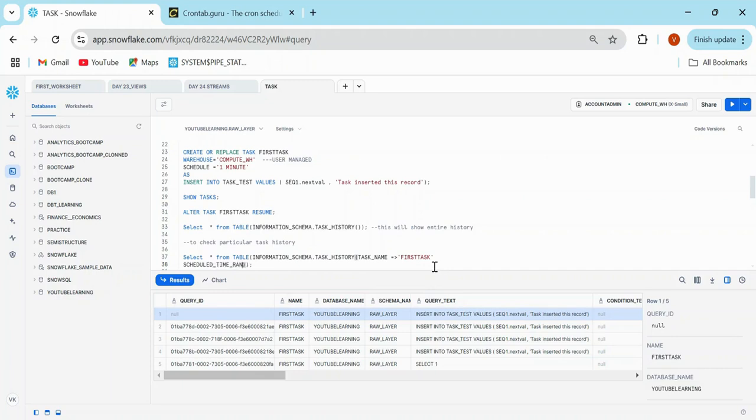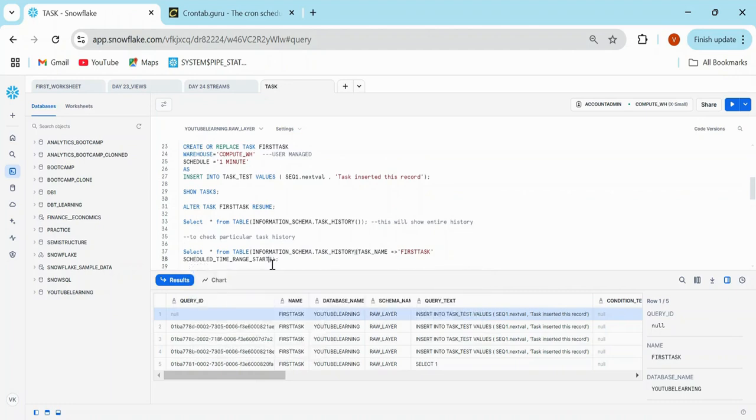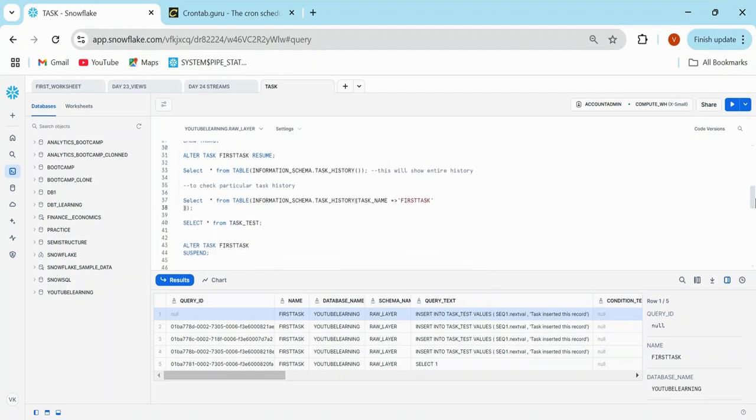time range start. That's it. And then you can even give a time range end, the same. And that's how you can give it over here. Okay, now let's jump to another thing.